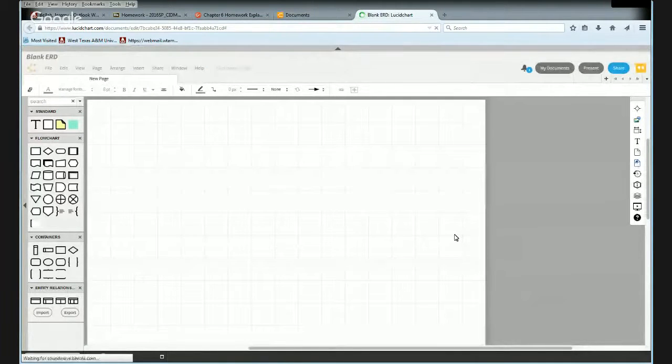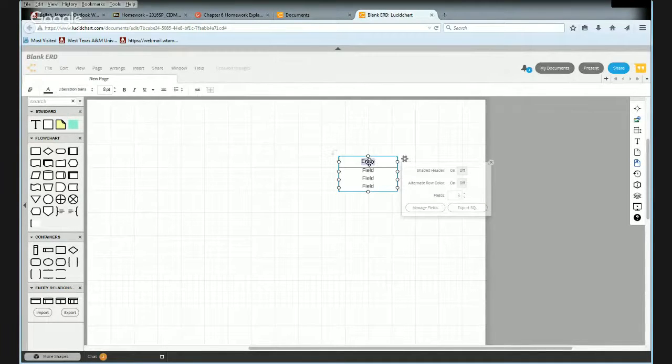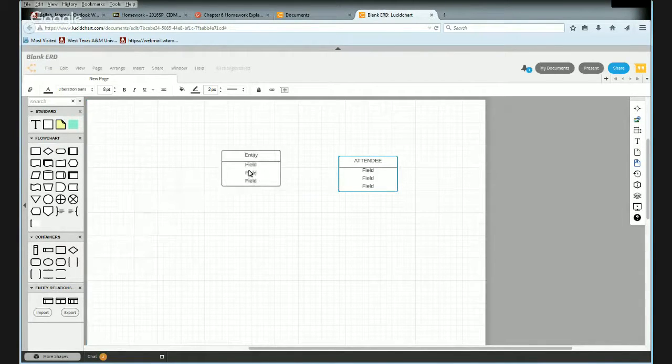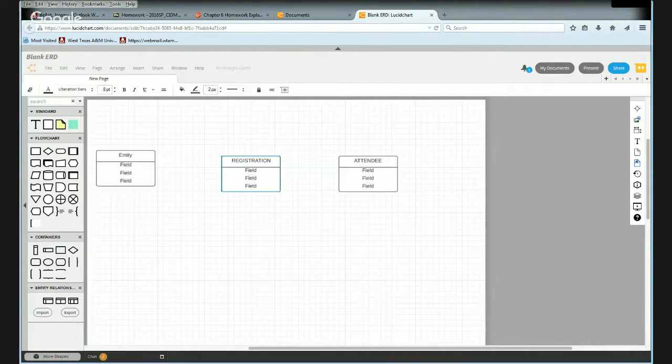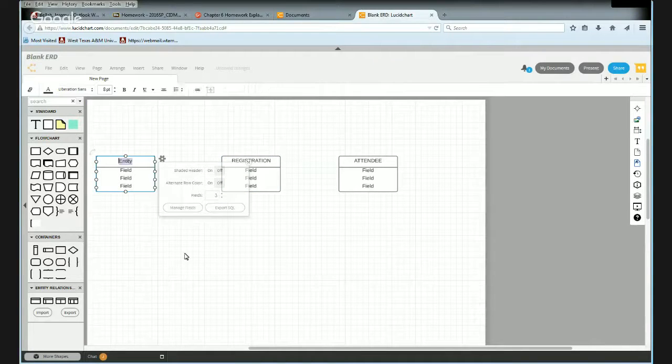So number 2, we've got 3 entities already here. We've got attendee, we've got registration, and the idea here is that an attendee registers for a session. And so this session is something that they attend. Maybe they hear a speaker or, oh, it's a presentation. So, okay, there's a presentation session.